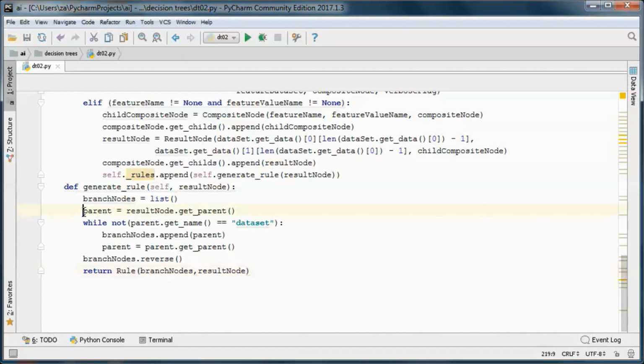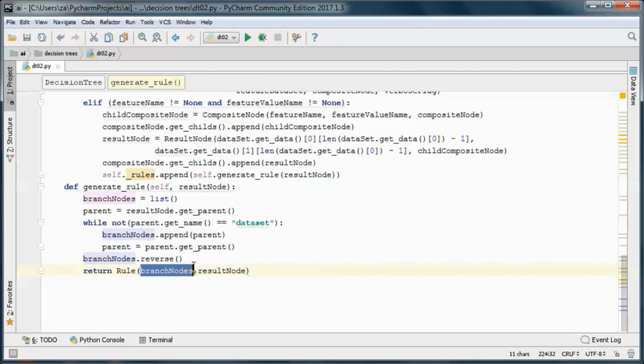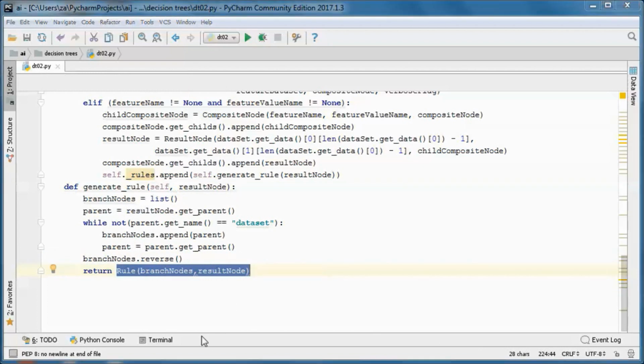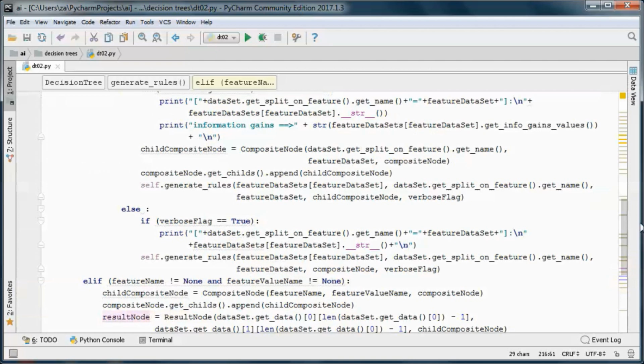So we start from the result node and ask it for its parent, and then we get the parent of each one of the parents, and this way we get the branch nodes, and we pass in the branch nodes and the passed in result node in order to create a new rule. And here we put all the created rules in this list of rules.